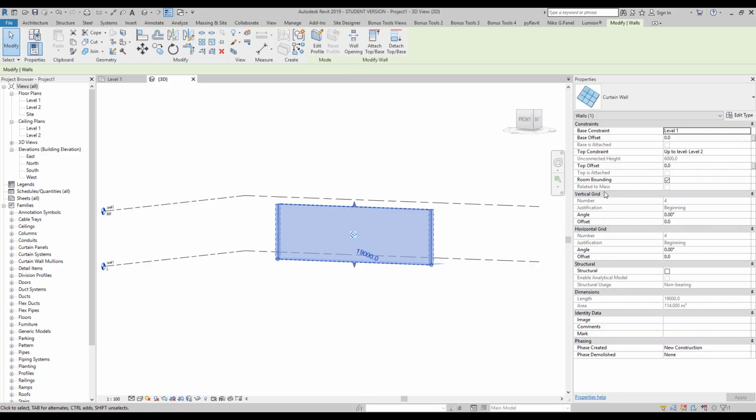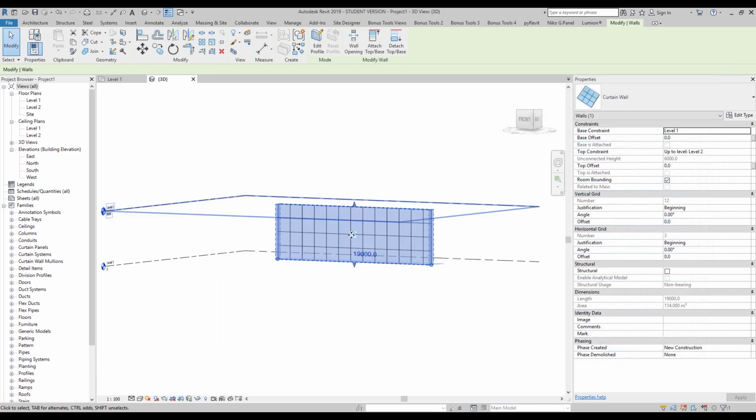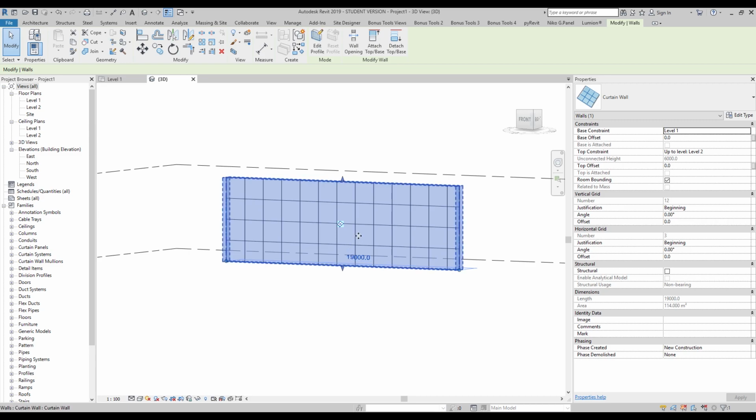Actually, the vertical grid and horizontal grid are the main thing in our curtain wall. These two things make the difference between a wall and a curtain wall. Let me show you. Just don't mind what I do, I just want to show you something. Let's set it like this and click OK. And as you can see, this is different.